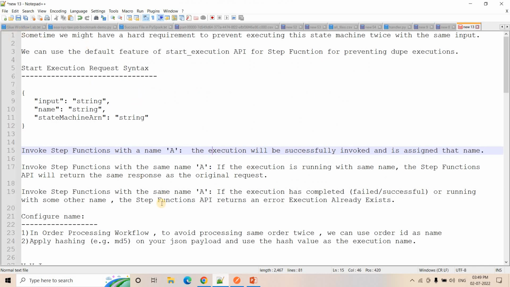So here I have written some notes. Let me go through that and then we will directly jump into the lab section. Sometimes we might have a hard requirement to prevent executing the state machine twice with the same input. That is, we have to prevent duplicate record processing, and we can use the default feature of the Step Functions StartExecution API. It has a default feature using which we can prevent duplicate execution.